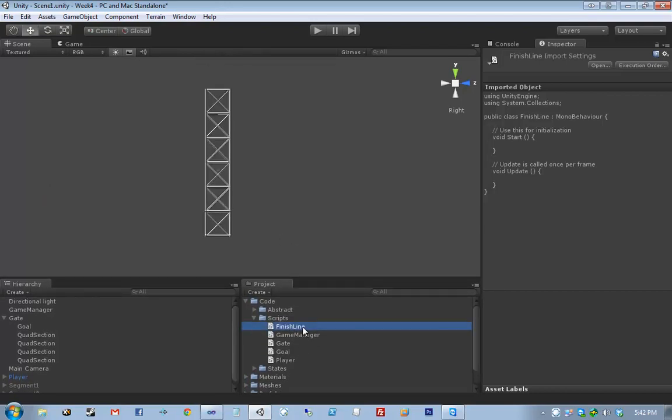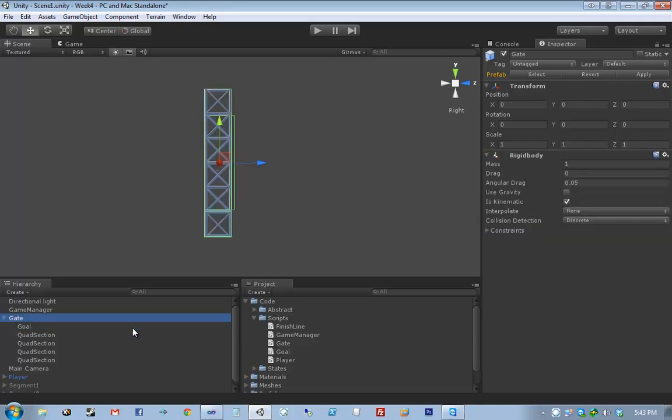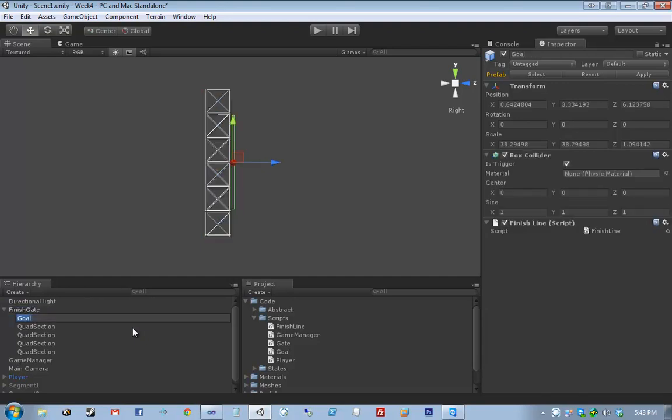So now that I have this empty script called finish line, I'm going to go ahead and attach it to the goal. And then I'm going to take care to remove the existing goal script from it. So now our finish line script is added to the goal. And then like Gavin was talking about a few seconds ago, I'm going to go ahead and rename this. The reason I'm going to rename this is I don't want people to get confused between this gate and, well, another gate. So I'm going to rename this gate to finish gate. And I'm going to rename the goal inside of it to finish line.